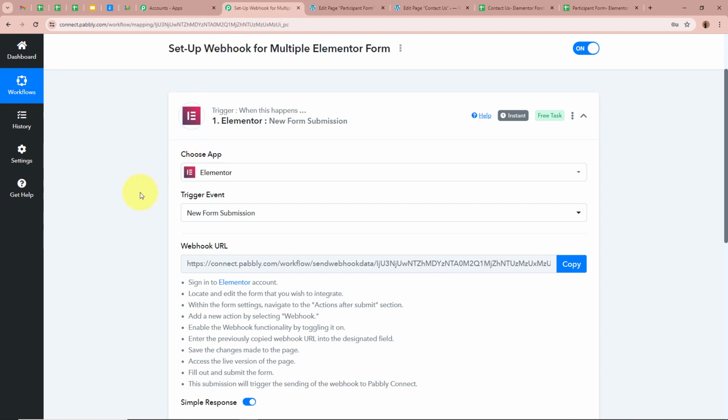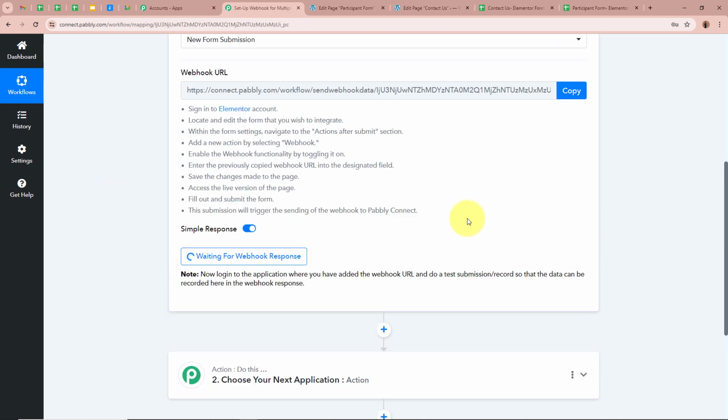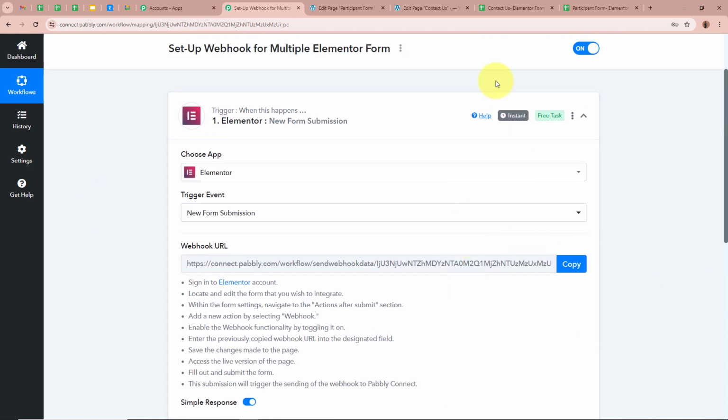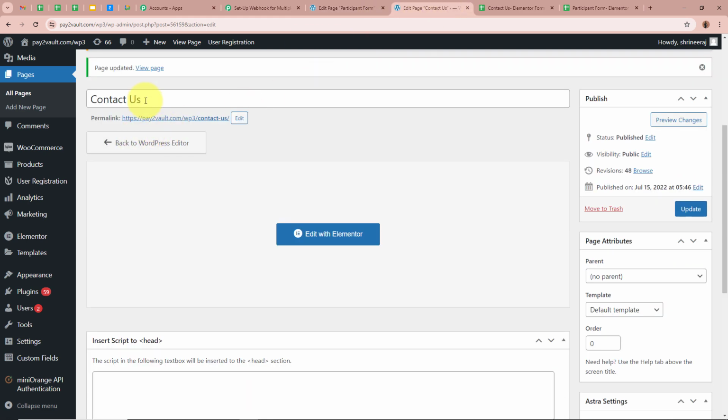Okay, so if I'm going to take you back to the workflow that we have created, I'm going to scroll down. Over here it is saying waiting for the webhook response. Now in the response, we are going to receive the response for both of the forms that we have connected with Pabbly Connect, that is participant form as well as the contact us form.